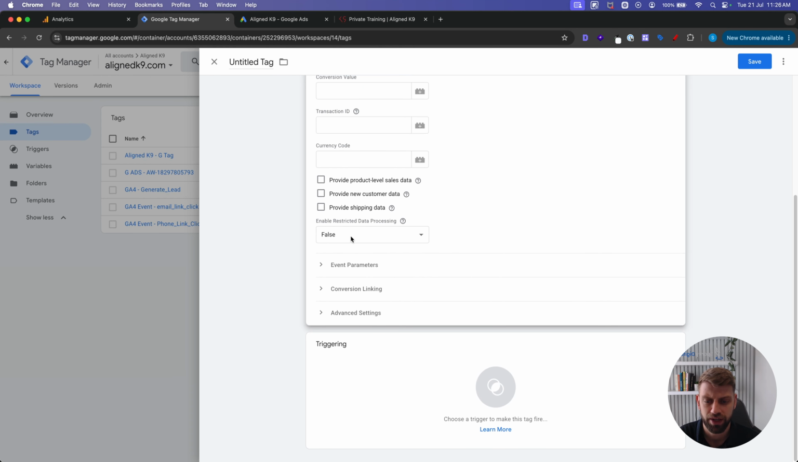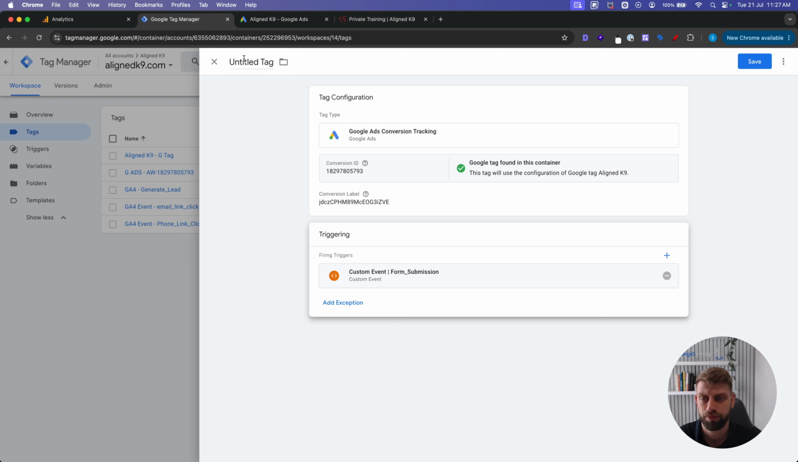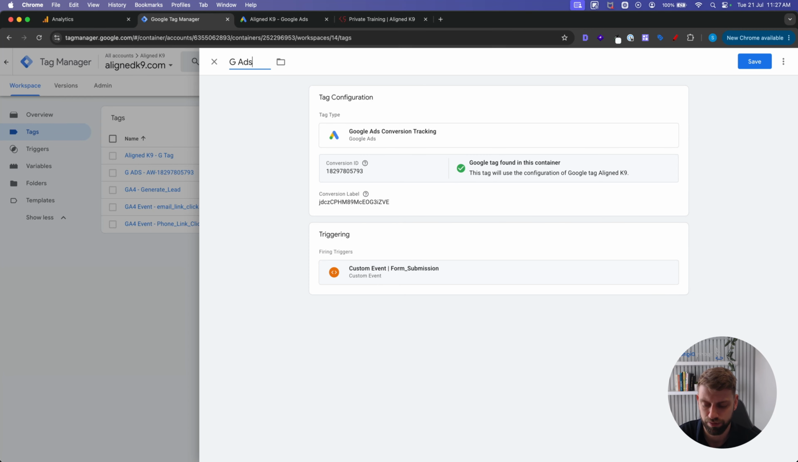Perfect. Come down here for triggering. Since we already had these conversions set up in Google Tag Manager, we're just going to piggyback off the trigger that we already have for the form submission. So I'm just going to select that one there and then just give it a name, something simple like that, and save.